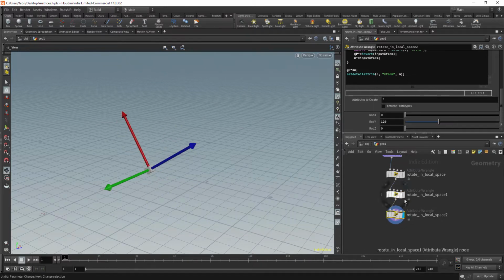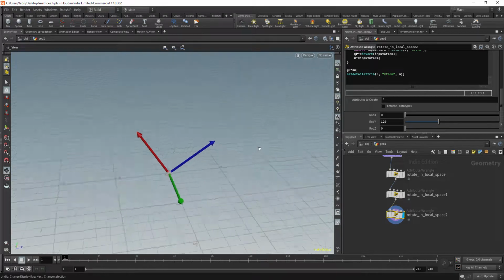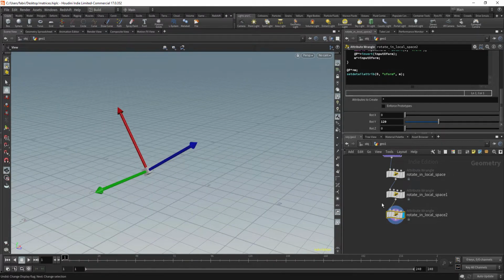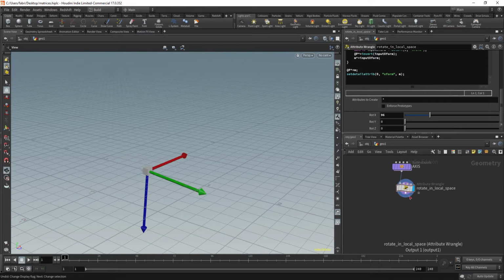So yeah, now we have this. Let's check the z-axis again. Yeah, okay. Yeah, so you see it's working. And now, just like the rotation node, we can do a translation. So let's do it again with the translation into local space.